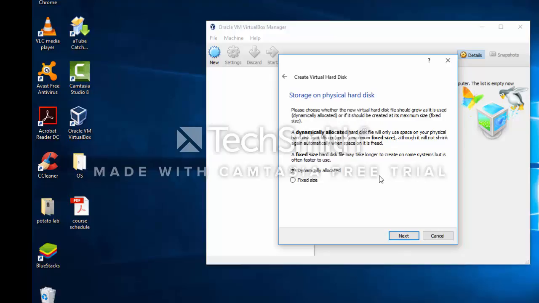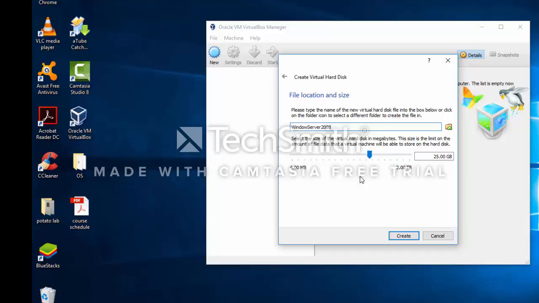We are clicking dynamically allocated because it only uses space on the physical hard drive. We are only going to keep it around 20. Ooh, this is very tricky. Okay, 20. We only keep it at this amount mainly because we only need a small amount just for this tutorial, and it's also my brother's laptop, so I don't want to use much of it.